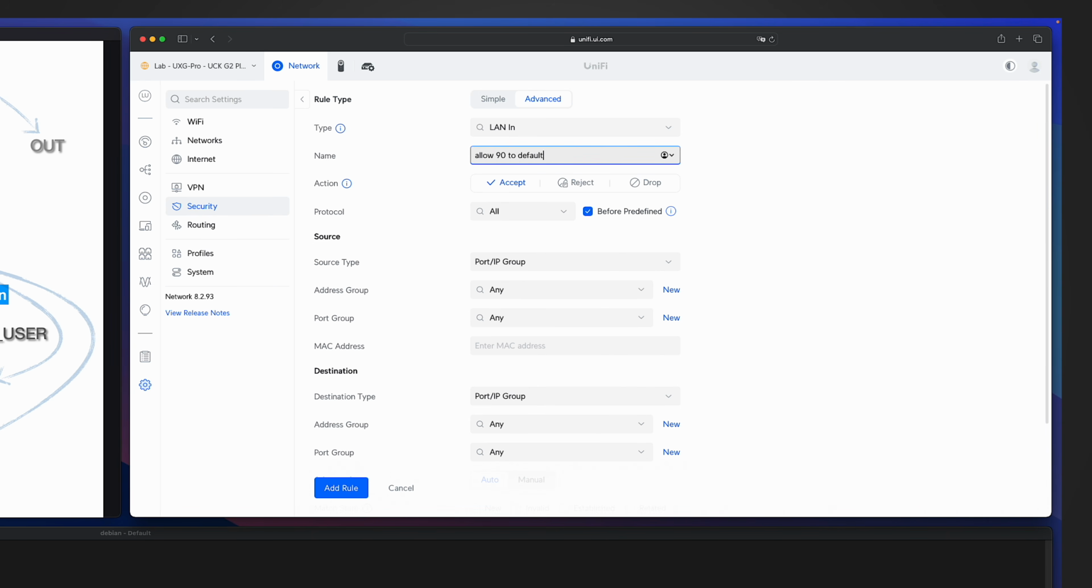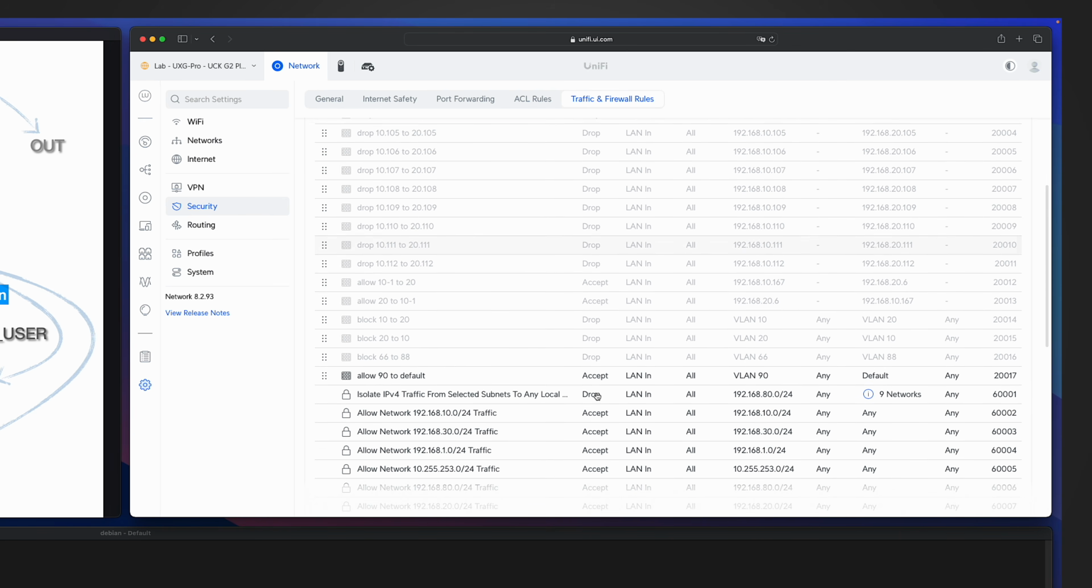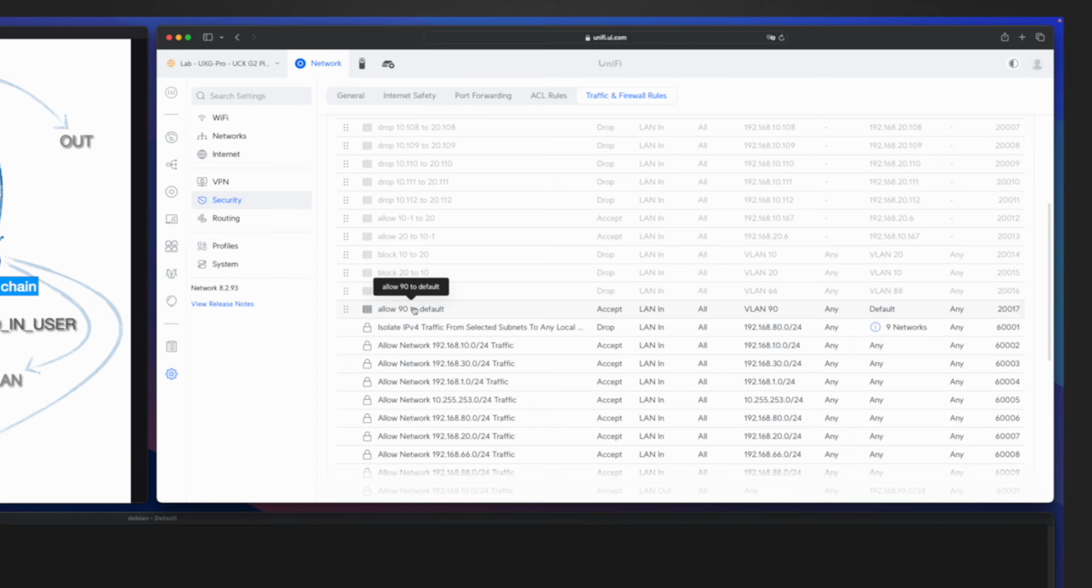For guest network, it's not allowed to access other VLANs, right? But am I able to create an exception rule in LAN so that I can open up the connection? So let me do that. Allow source network VLAN 90, destination default. That's it. Yeah, I am able to add the rule without any problem.